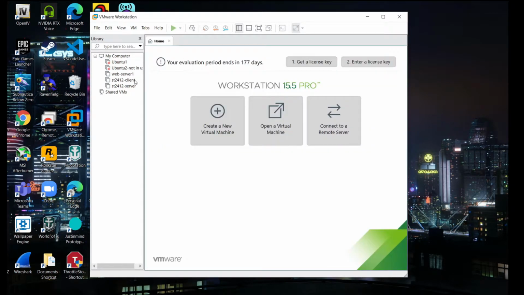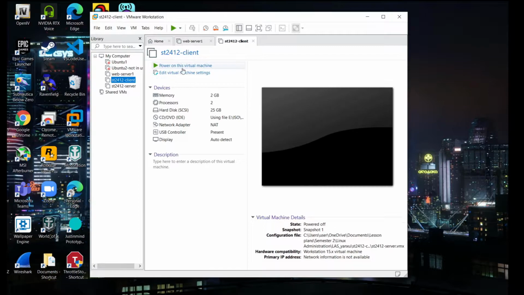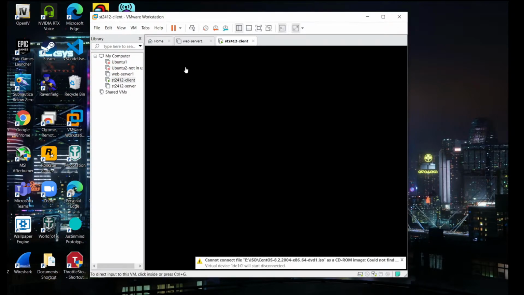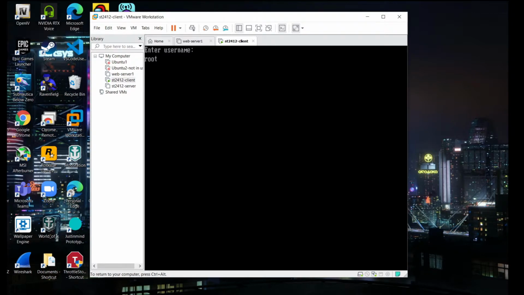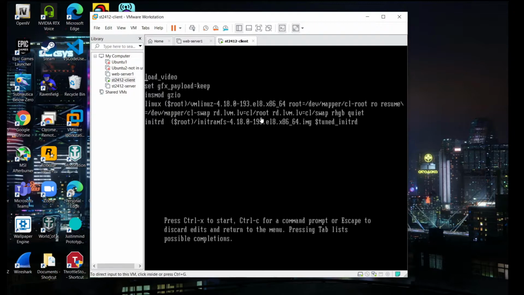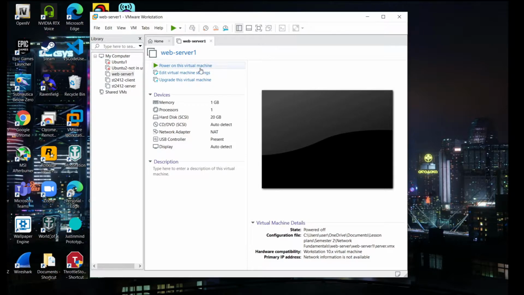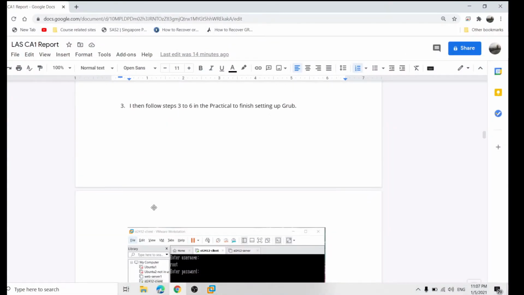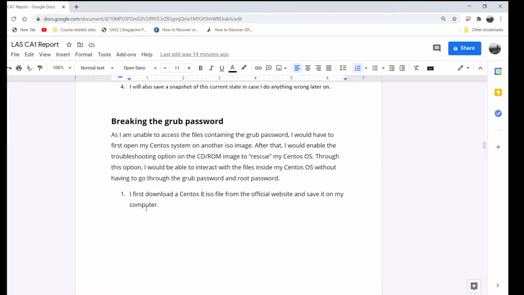So if I were to launch my VM now, and now press E, you can see that my VM is currently password protected by grub, and I have to enter a password and superuser to enter into the grub menu. So for this assignment, I will assume that I have lost my grub password as well, along with my root password. So firstly, I will now begin with breaking the grub password.